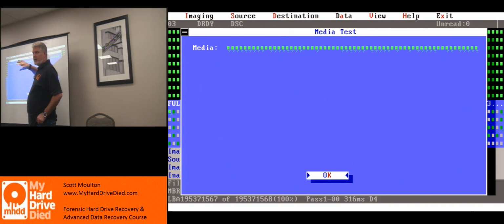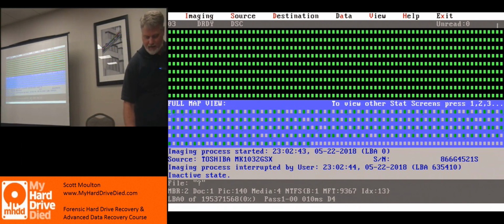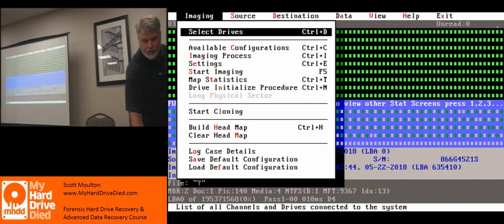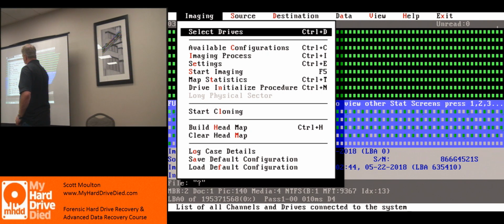After I run a head allocation test, it will make a list of heads and then it will change and add them. Okay? So I will do that so you can see that right away. I'm going to go to the first menu. The first menu under the imaging items, down at the bottom, it says build a head map. Okay? I can build one, I can clear one. So if I build a head map, when I go back to the media test, I will now have heads.